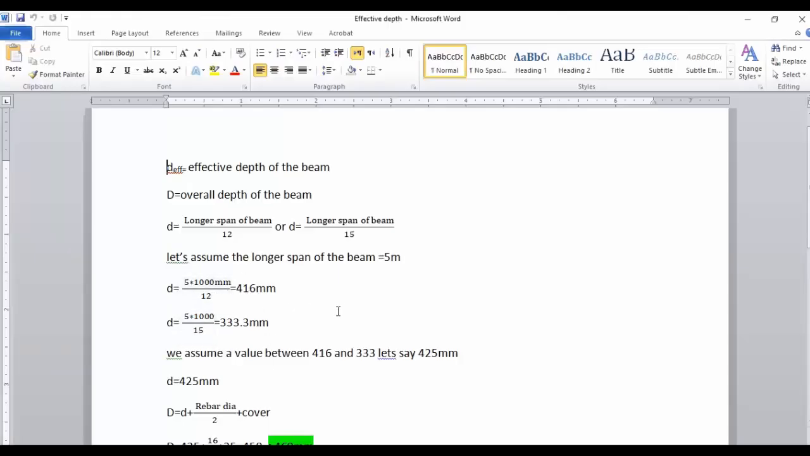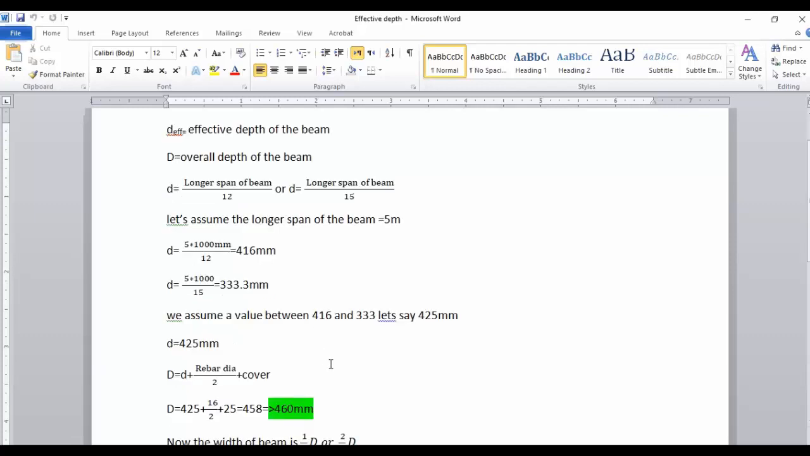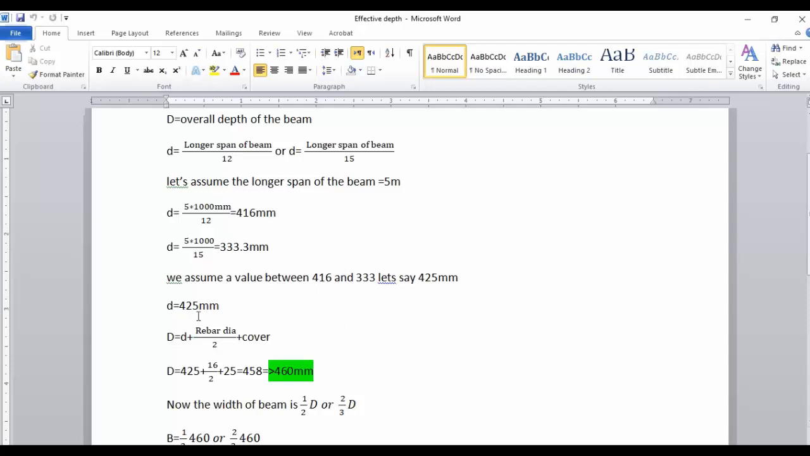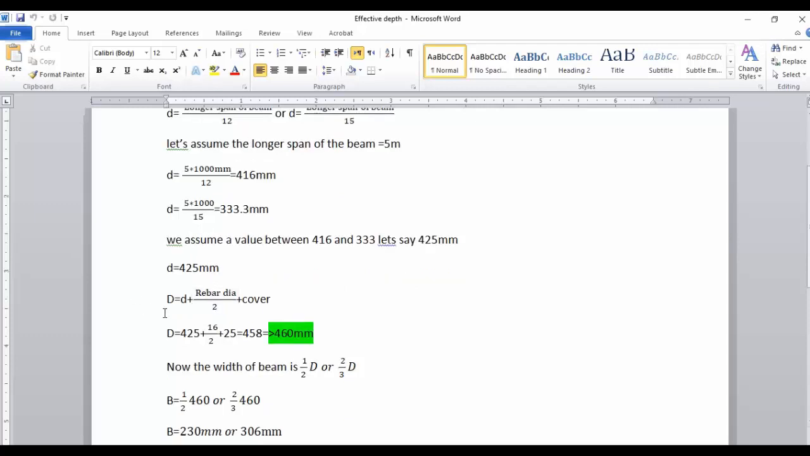So d is equal to 5, we convert meter into millimeter, over 12, 416 millimeter, or d is equal to 333.3 millimeter. We assume a value between 416 millimeter and 333.3 millimeter. Let's say 425 millimeter, the value of d.